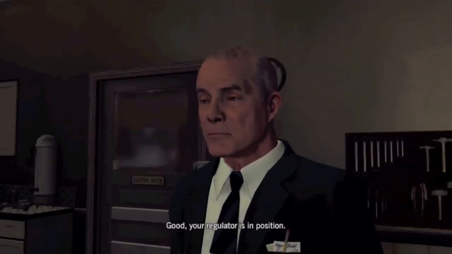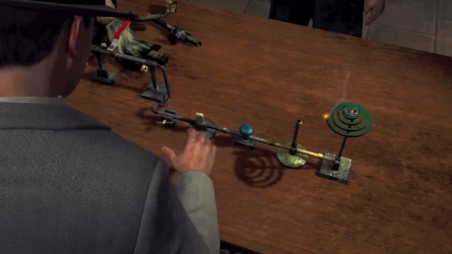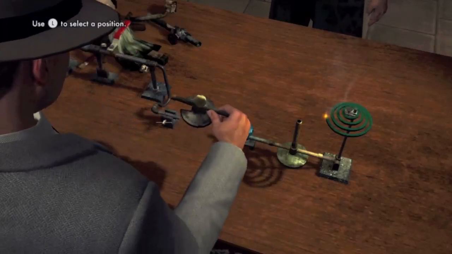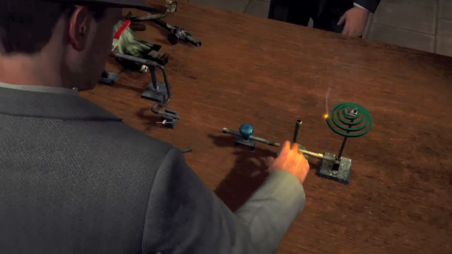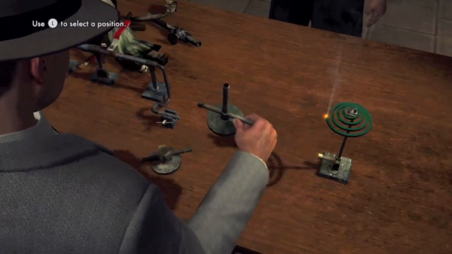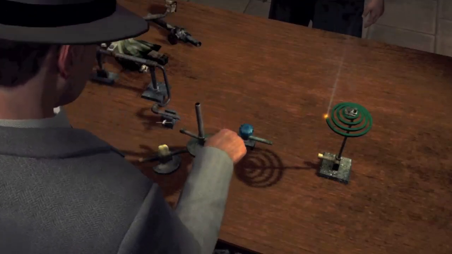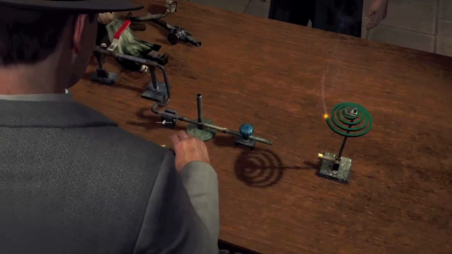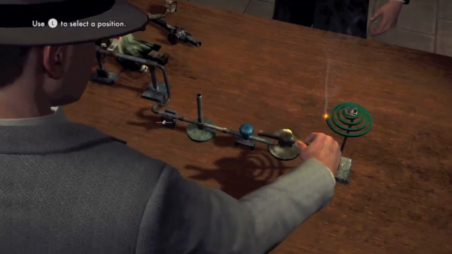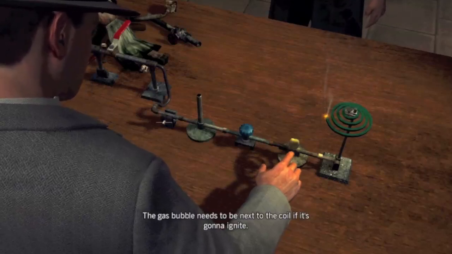Good, your regulator's in position. Okay, so the regulator is in position. I'm guessing these two need to switch, because the balloon represents the gas in the room, so that'd be closest to the coil, because it's got to light the... no, it's cold. Come on now. This has to be closest to the mosquito coil, right? I'm guessing the gas bubble needs to be next to the coil if it's gonna ignite.